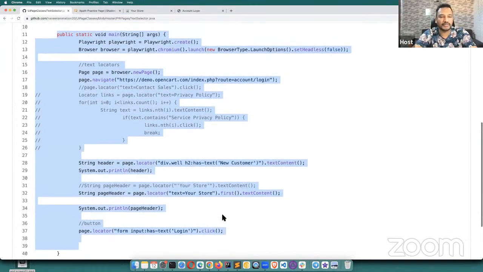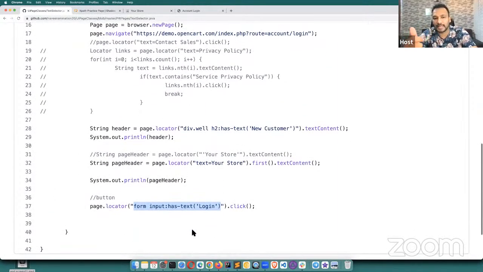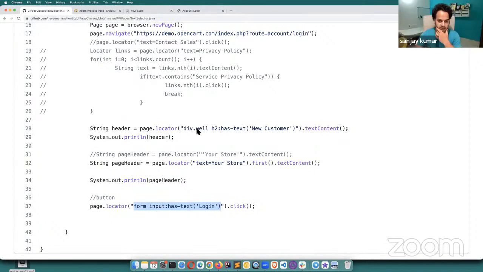See, at line number 37, this is another form input has text, and it's using the pseudo CSS because that is only supported in Playwright. So first the form input has text login. So it's using has text as a pseudo CSS, and then we are validating it. So let's see if it is also working for this. You can see at line number 28 also the same thing. Yes. These are really complex ones, and I guess they are supported by Playwright only.